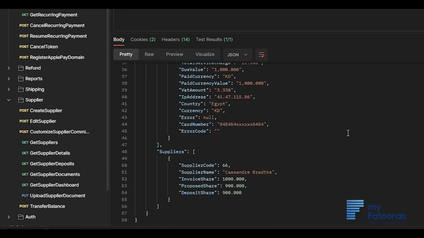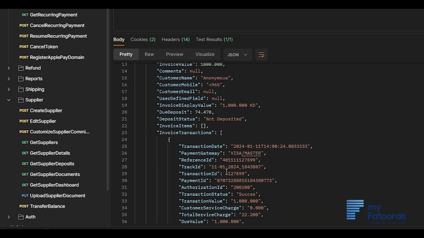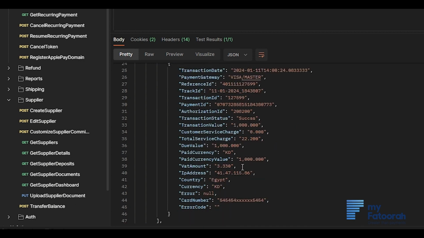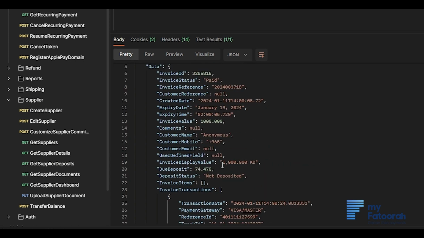So first, let's check how much amount the supplier received. We said the deposit share represents how much amount this supplier received, which is the 900. So the supplier received the 900. And then I received 100, and MyFatoorah will take its transaction fees from me. The transaction fees are basically the total service charge plus the VAT amount, which is this one. So now I will receive 100 minus these, and then this will be the amount that the vendor receives.